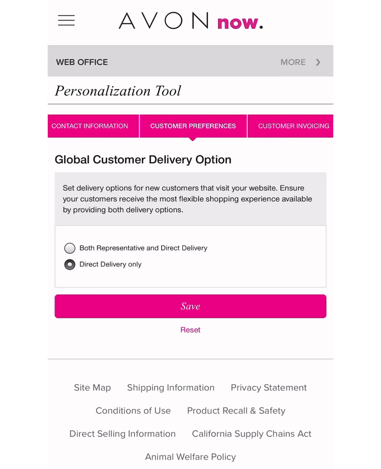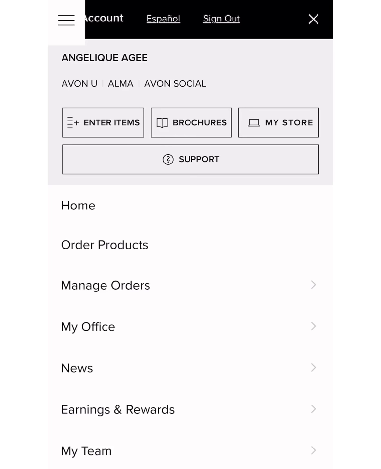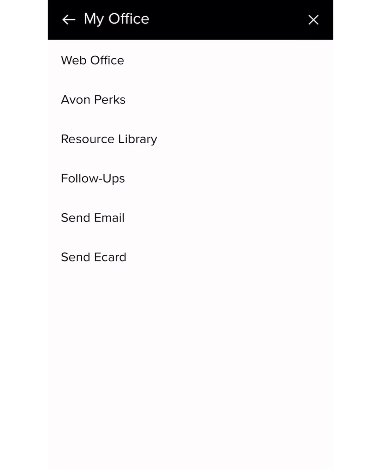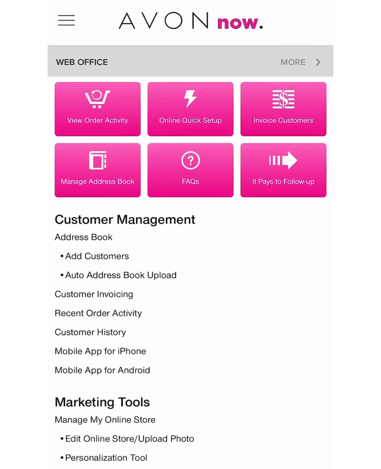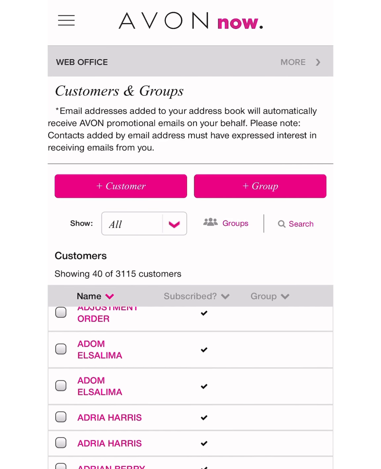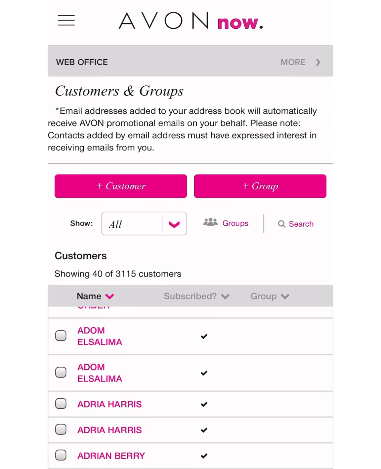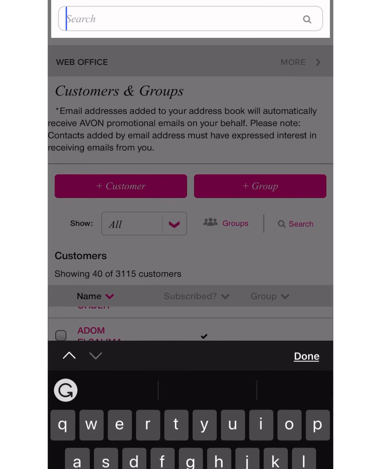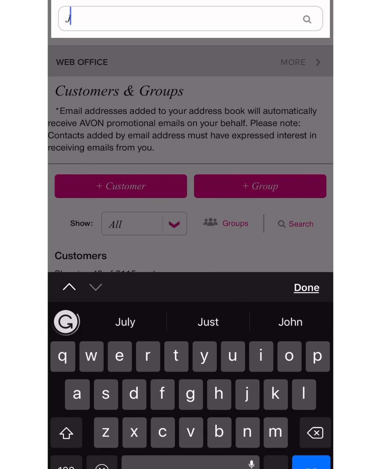You can also go to within a particular customer, and I'm going back to My Office and Web Office. You can also set up a customer preference as well. So when you go to your address book and you look for your customer, you can search a customer. So I'm gonna search a customer. This is one of my helpers.